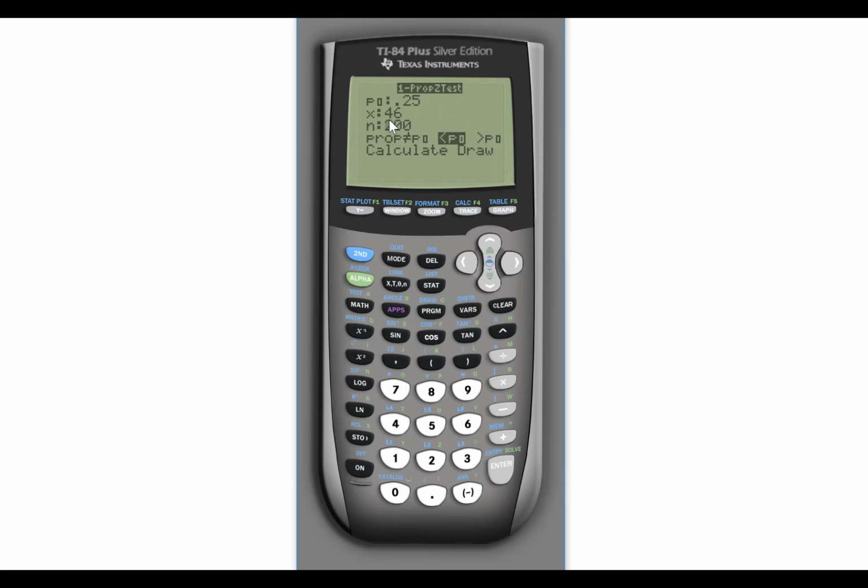Now what's nice is this ended up being an integer. If it was a non-integer value, you would need to round to an integer, otherwise the calculator will give you a domain error.